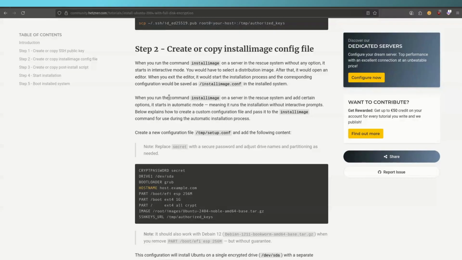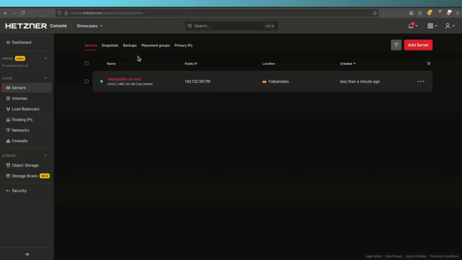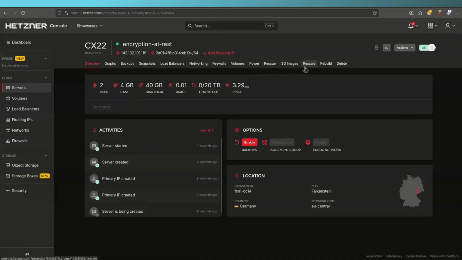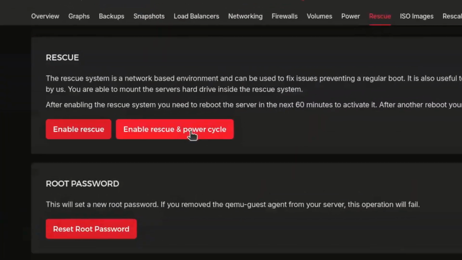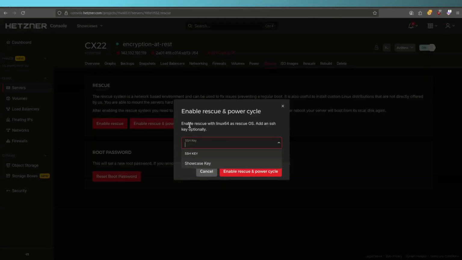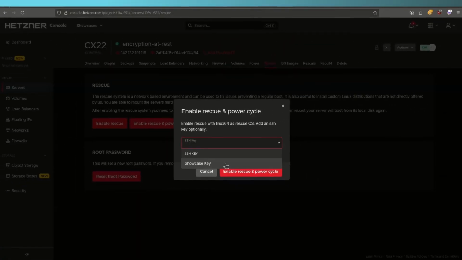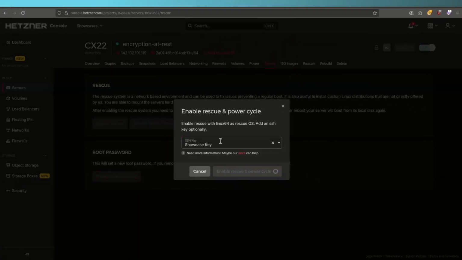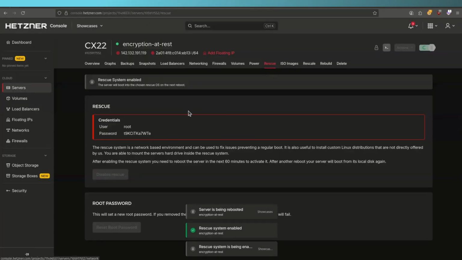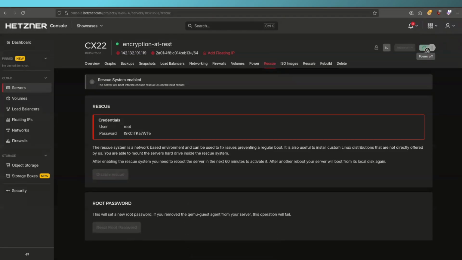To modify the disk for encryption, we need to boot into the Hetzner Rescue System. So on our server, we go to the Rescue tab and select Enable Rescue and Power Cycle. It's important to select our SSH key from the drop-down menu, because only then can we log into the rescue system using our key afterwards. After we click the button, Hetzner reboots the server into a minimal Linux environment that runs entirely from memory, giving us access to the server's disk.